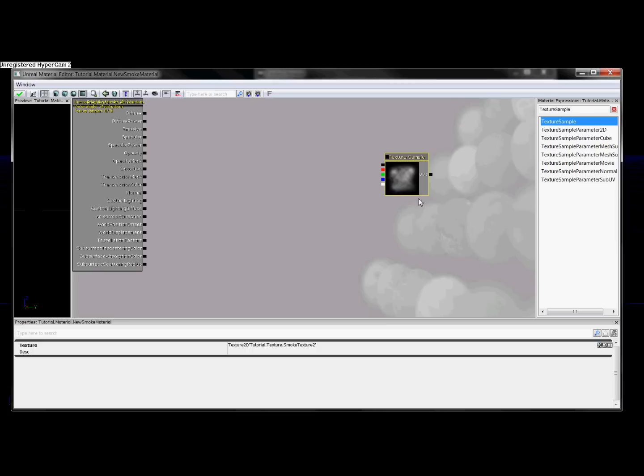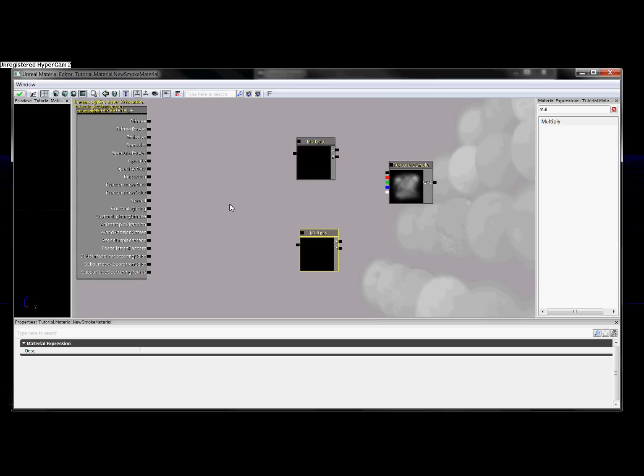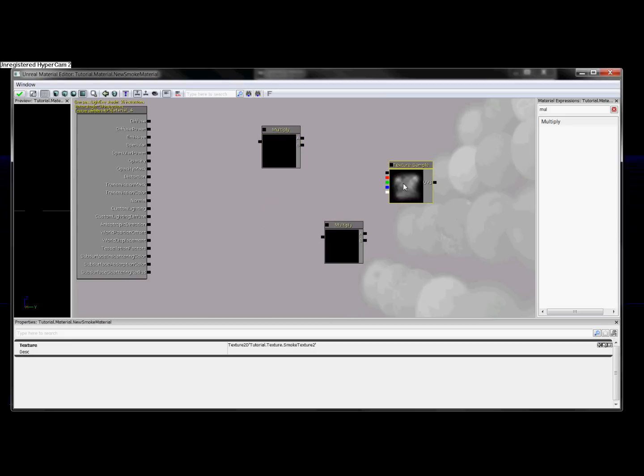So we got our texture in there, but that's not all. We need to add more expressions to tell the material what to do with this texture. So let's first throw in a few multiply expressions. We're going to need 2. Now, if you want to move your expressions around in our little workspace here, you can do so by clicking on it and then while holding Control, click and drag to move it around and reposition it.